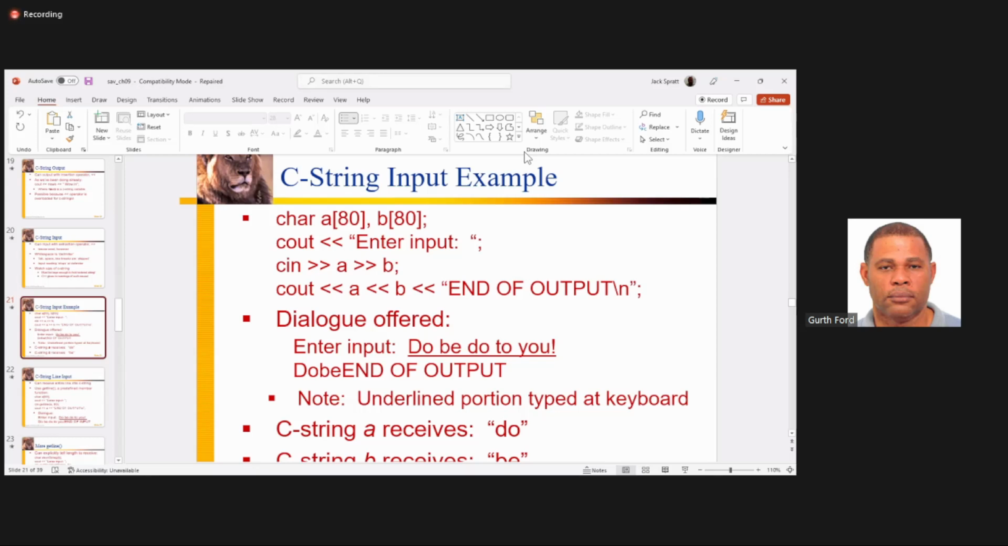Please enter 2 names. And so you're going to have CIN, A, and B, semicolon. And after we have that, let's verify the inputs.